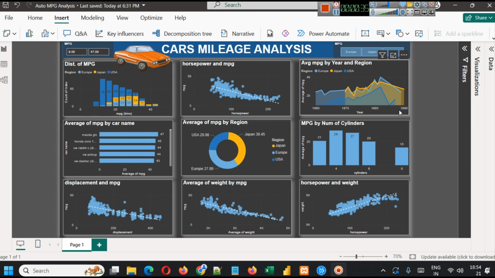For these different types of cars, we will be seeing the effect of horsepower on miles per gallon, the effect of the number of cylinders in the car on MPG, average MPG by region, displacement and MPG, average weight of car, and the relationship between MPG and weight: if we increase horsepower, will weight increase or vice versa. So we'll be seeing the effect of different numerical and categorical variables on our target variable in this dataset.